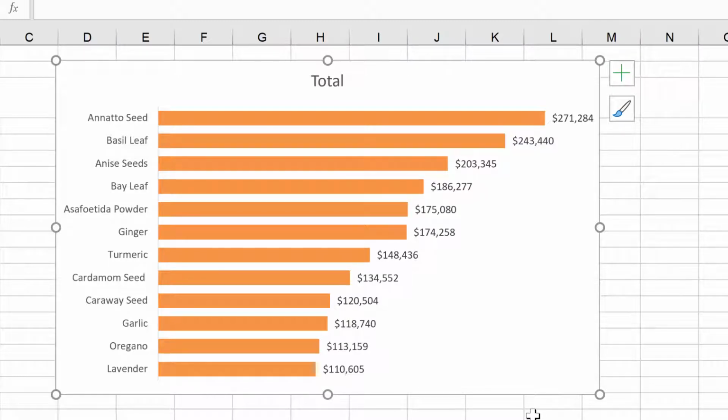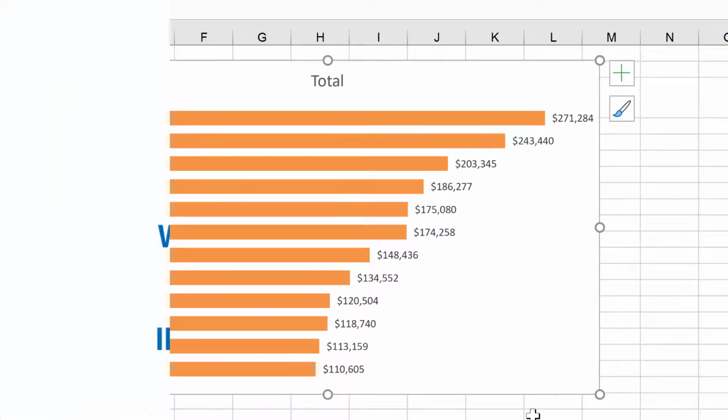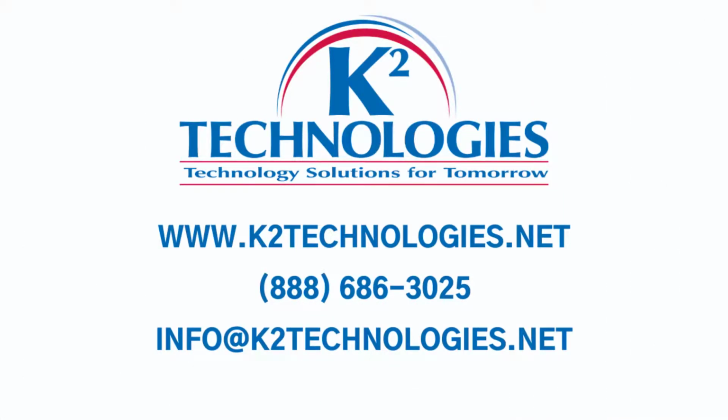Now, any changes you make to the chart after applying a template do not affect the chart template. You can, however, save the chart template again if you want to update the template with new formatting. Now you've seen how easily chart templates can save you time and effort by allowing you to create your own default chart formats. In this K-Squared Tech Tip, we've explored working with Excel chart templates.